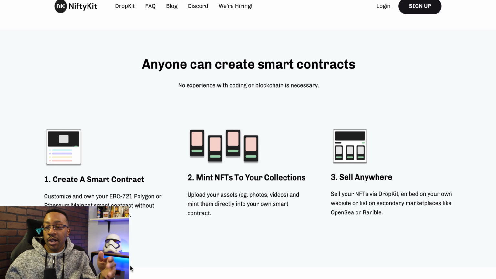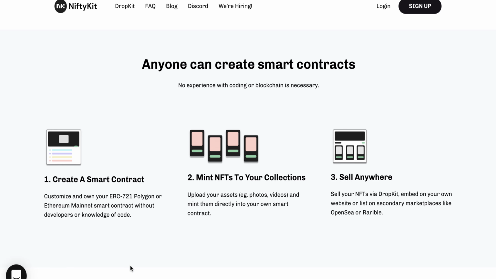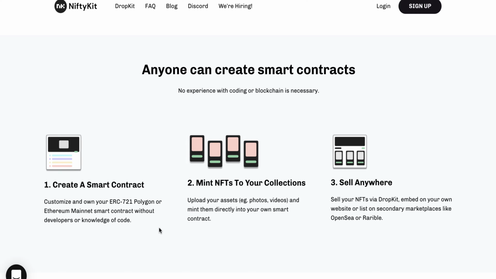For NiftyKit, you can create a smart contract, you can mint NFTs to your collections and sell anywhere. This breaks down, instead of writing your own smart contract or needing to find it on OpenZeppelin or do these things with open source, this allows you to have the structure and everything's pretty much done for you. Then you can mint your NFTs to your collection and sell anywhere.